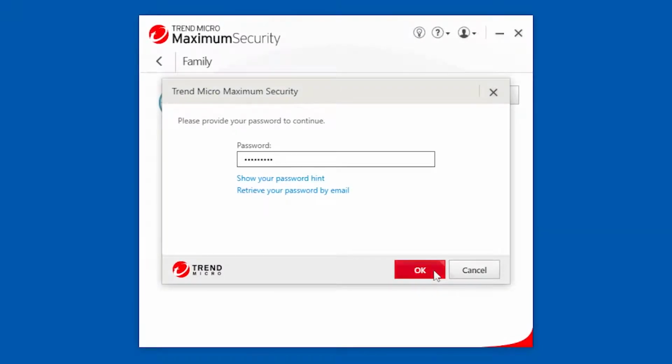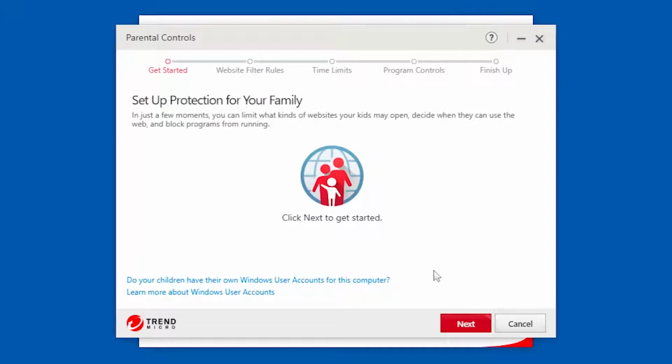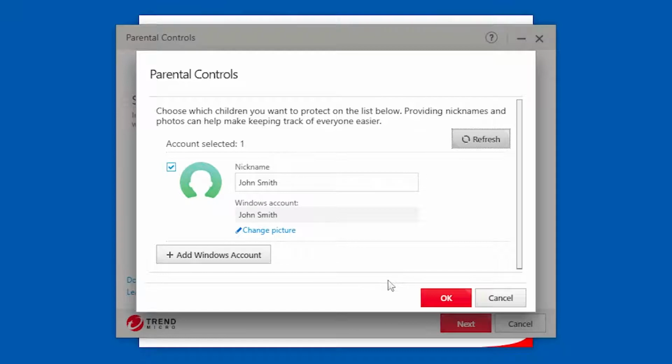The Parental Controls wizard appears. Note, the screen asks, do your children have their own Windows user accounts for this computer? If they don't, click the link on the question to create them, so your various settings can be assigned to the proper child. The Parental Controls account screen appears.